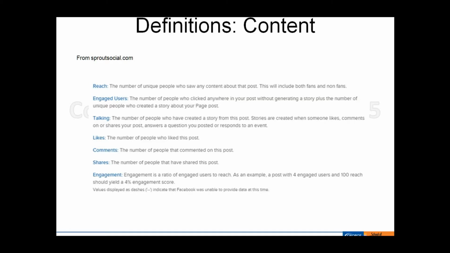Talking about, again, more Facebook-ese. Talking is the number of people who created a story from a post. So here's where we get into stories. Stories are created when someone likes, comments, or shares principally, or answers a question you posted or responded to an event. So again, an interaction. So people create a story when they interact with a piece of content. And talking, or talking about, is the total number of people who have created these stories, who have interacted.